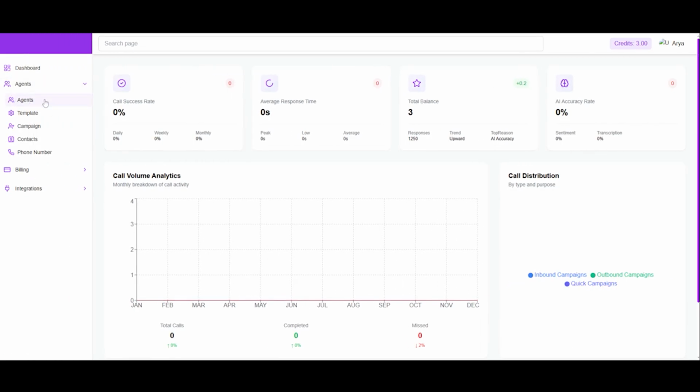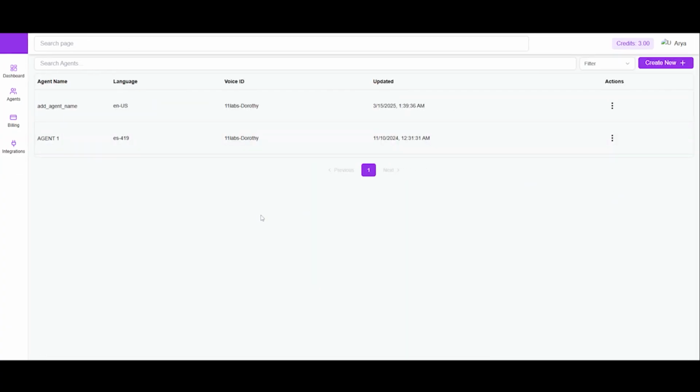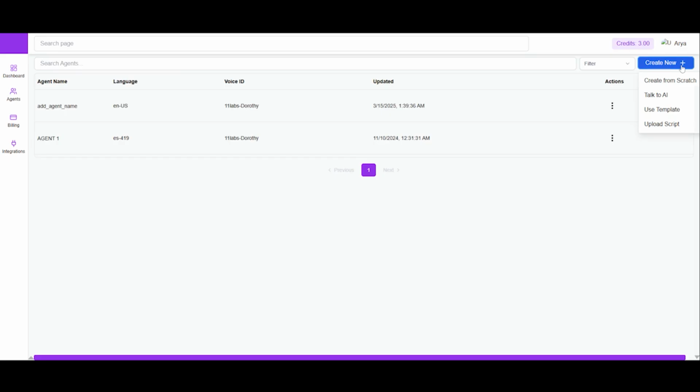In this tutorial, I'll guide you through the process of creating an AI agent in our AI call center by Omniweb application. First, navigate to the Agent section in the sidebar. Here you'll see a list of your existing agents. To modify an existing agent, simply click on its name to open the editor. If you'd like to create a brand new agent, click the Create New button.